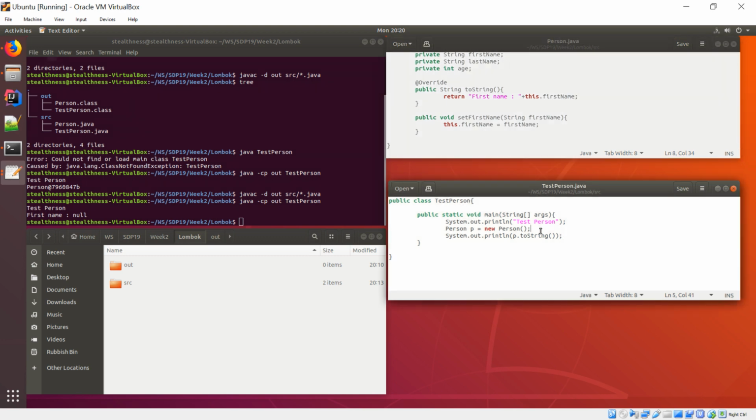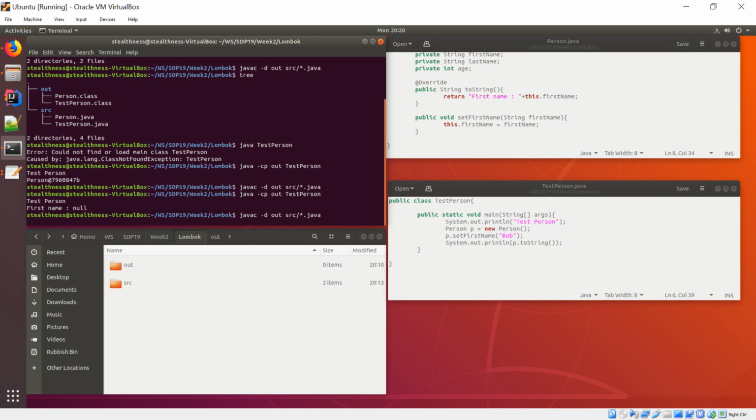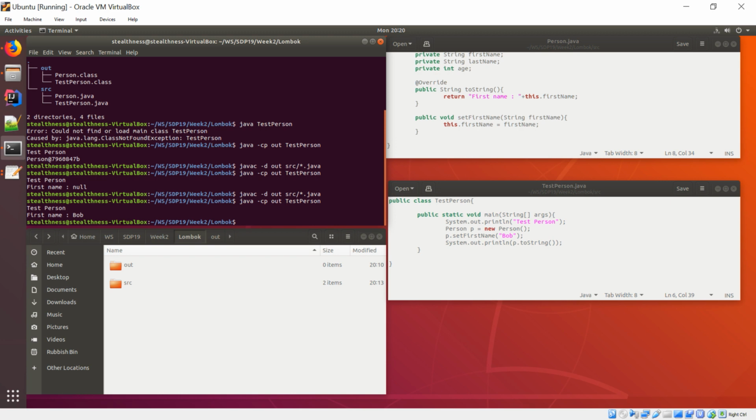So now we've created a setter. When we go back to here, we can now actually use p.setFirstName, and we're going to set it to Bob. So we save both of those, and we rerun our commands. And there we see that we've got TestPerson, and the first name is set to Bob.